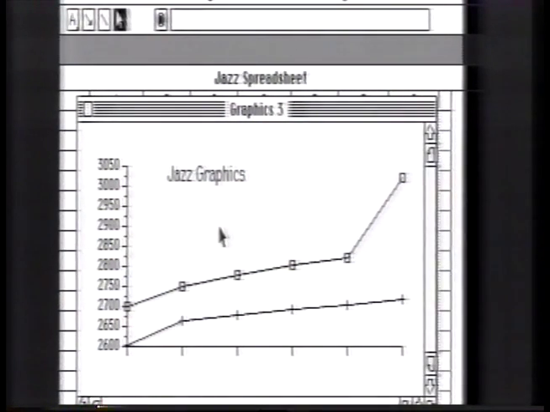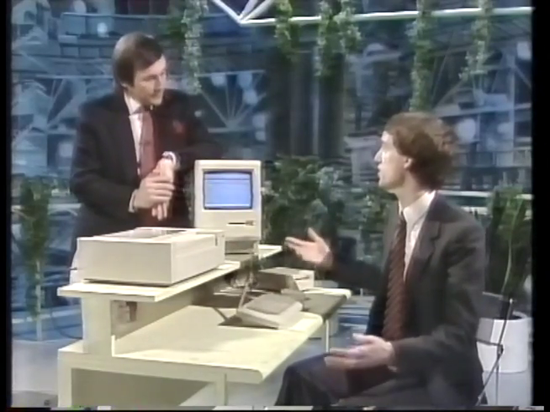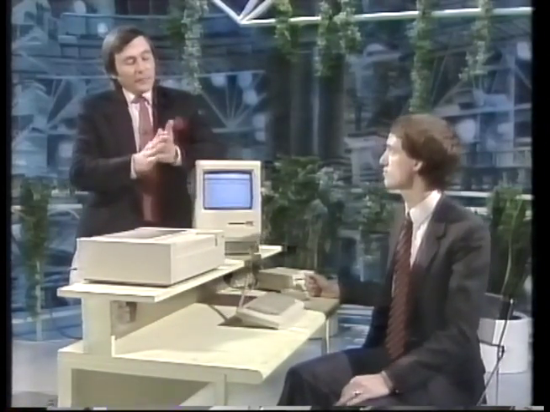And all part of the integrated system, and presumably you can dump this across to a printer. Yes, we can dump it to a printer. We can include the graph in the word processing, the data in the word processing. All right, Tony. How much and when available? Okay, it'll cost £550. It'll be available in the spring.